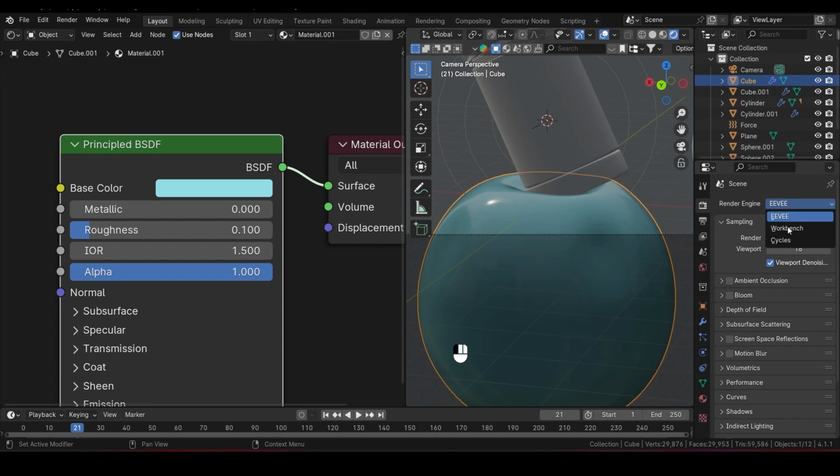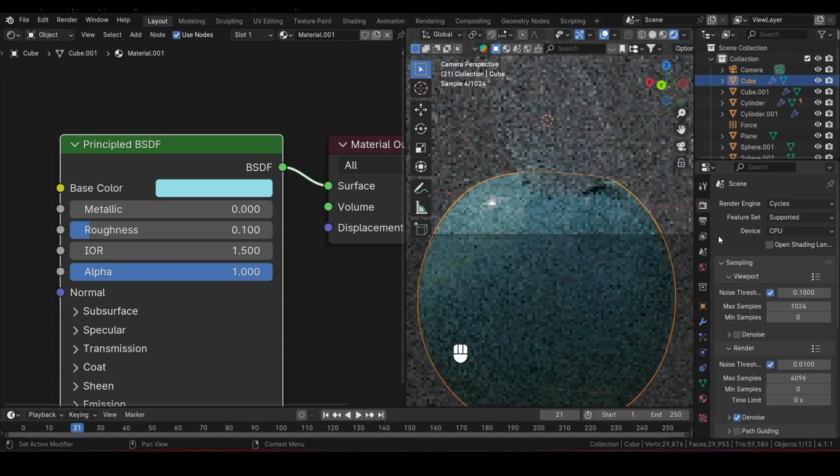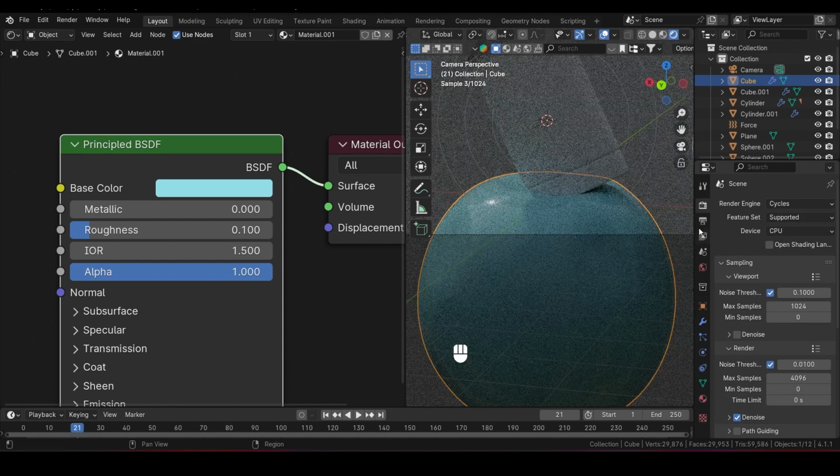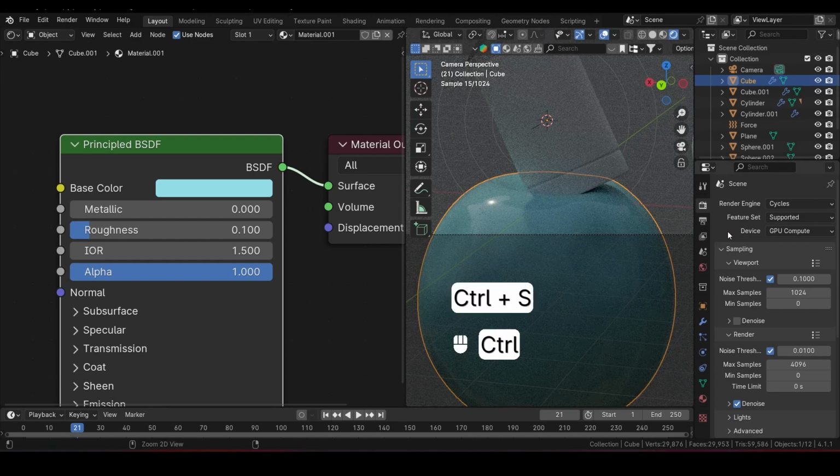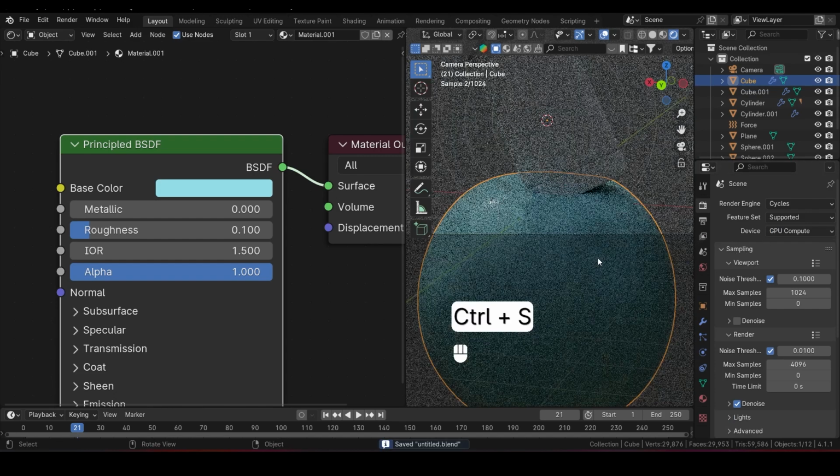Let's move on to some final adjustments to our render settings and materials. First, let's switch our rendering engine from Eevee to Cycles to achieve higher quality visuals and better lighting effects. If you have a dedicated graphics card, go ahead and change the rendering device from CPU to GPU. This will help speed up the rendering process.